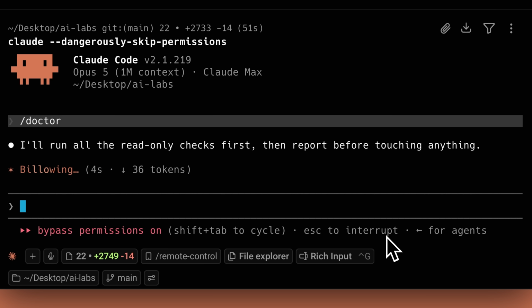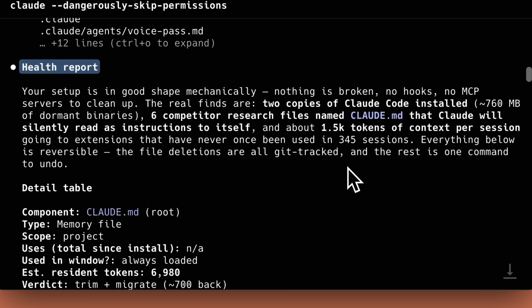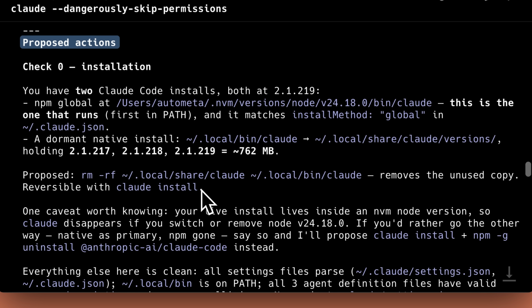We run it on that second brain every so often, especially after a new model release. It goes through everything you've set up and hands back a health report with a verdict on each piece and a list of things it wants to change. Nothing happens until you say so, you can work through them one by one.